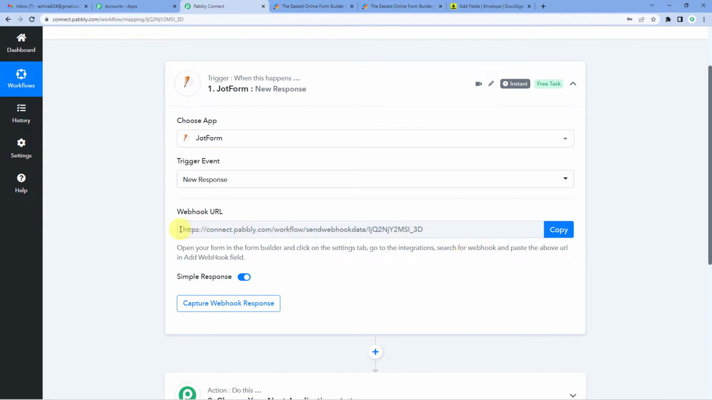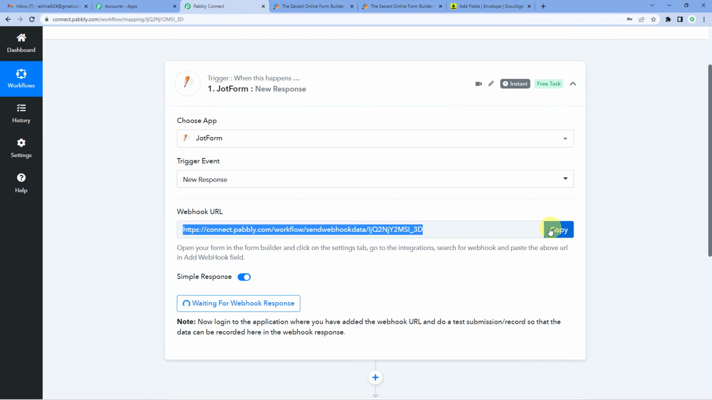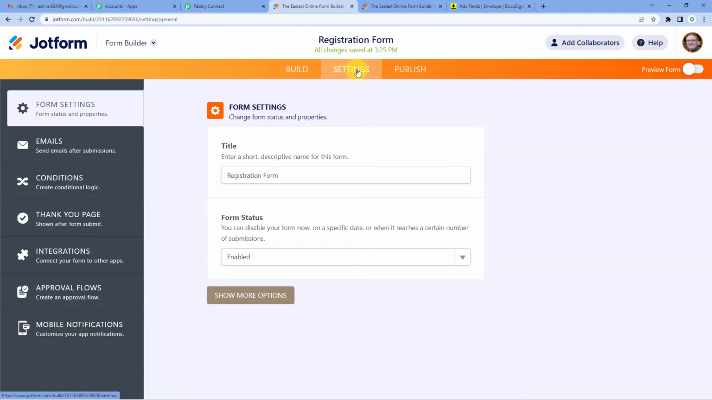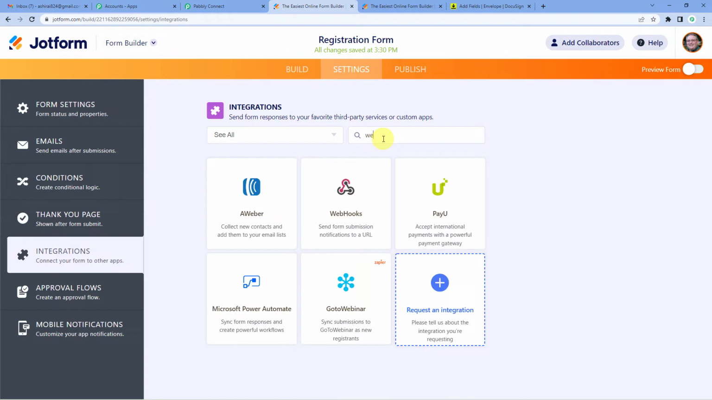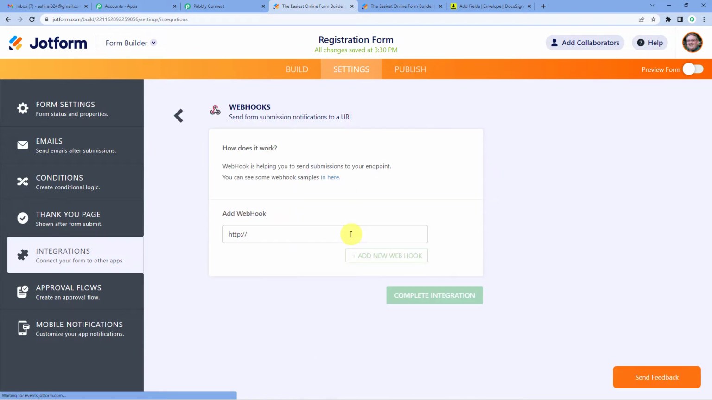Alright, here you can see a webhook URL. A webhook URL is basically a link that connects two applications. Now let us copy this and go to the Jotform where we will have to actually paste it. You can read the instructions for this. We will first go to Jotform. Here you will see settings and come to the left hand side, you will see integrations. In the search, just write webhooks. Here let us paste the URL and complete integration.